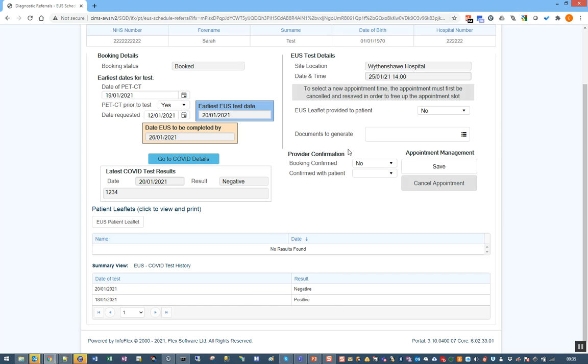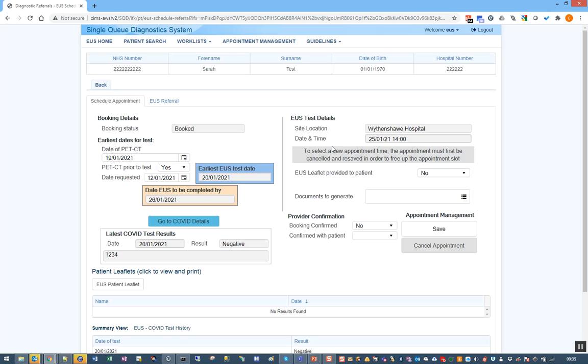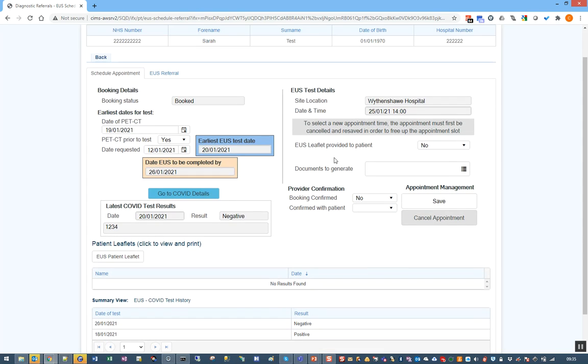So that's it for the referral and booking. I know it's a bit of a whistle-stop tour, but when you use it, it becomes very straightforward. I'll step through quickly what happens at the test provider. I need to do that in order to show something else.